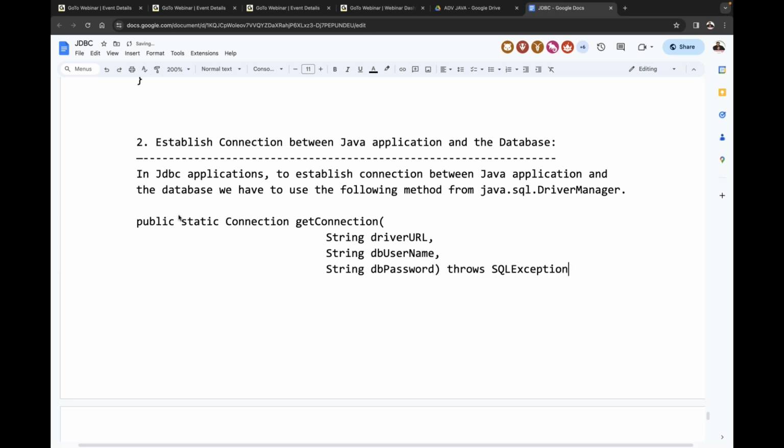Throws SQLException. This is the total method syntax that we have to understand. Method prototype: public static Connection getConnection, where three parameters are available. What are the three parameters here? First one is String driverURL, second one is String databaseUsername, next one is String databasePassword, throws SQLException. Okay, good. Now we need to understand driver URL.